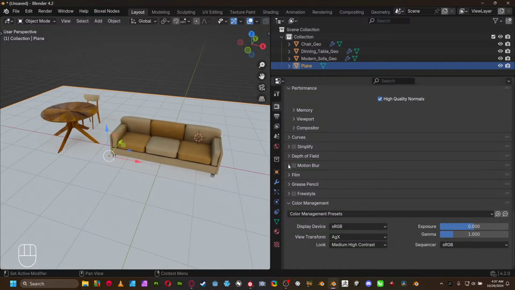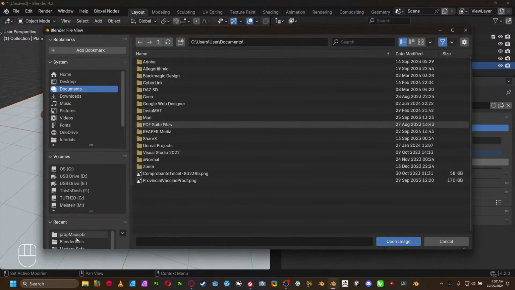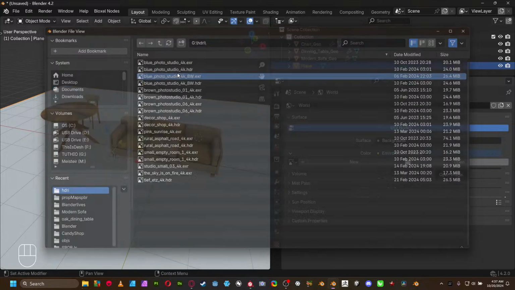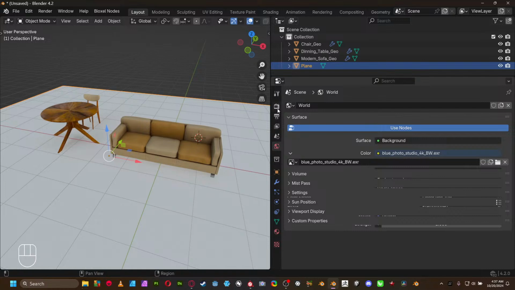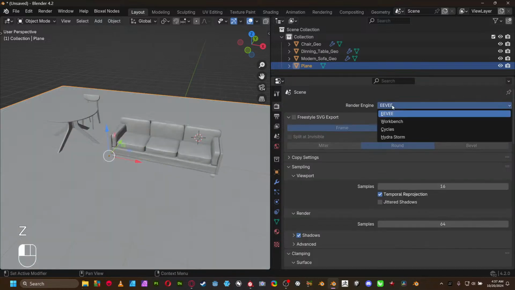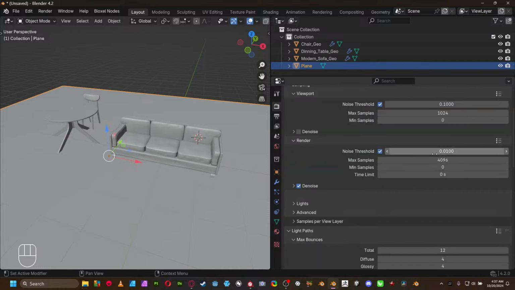Yeah, I'm gonna bring my HDR environment open. I have a mess in there. Yeah, and yeah, let's just change this guy into Cycles. I'm gonna use the GPU, 0.74, 128, 32.